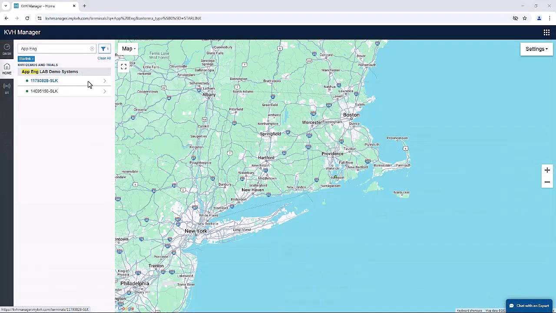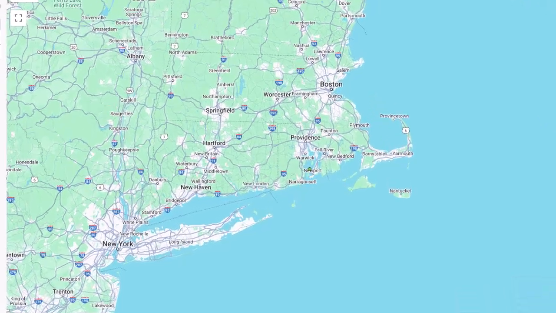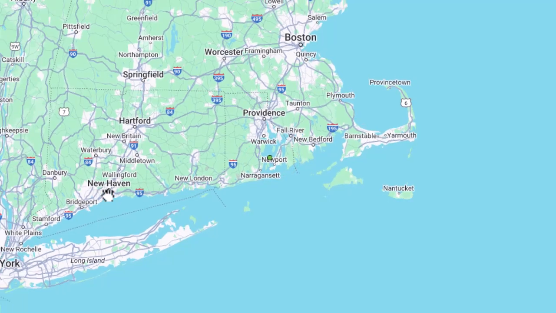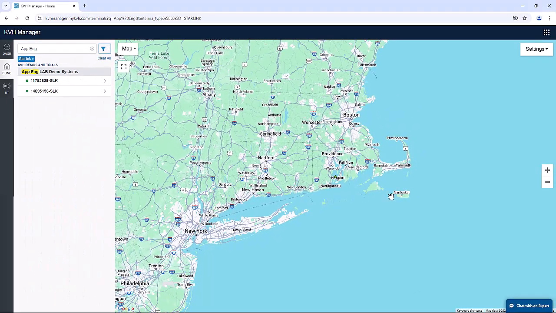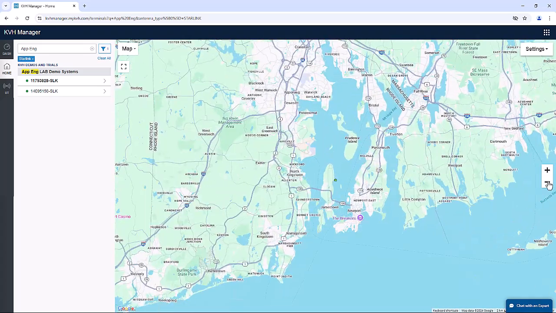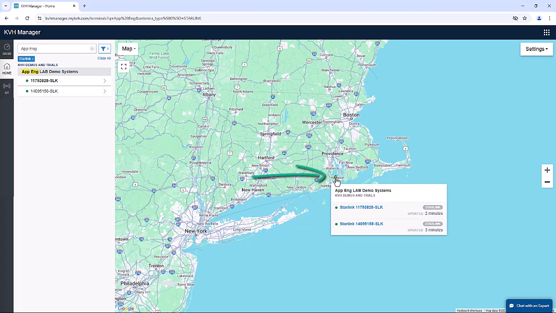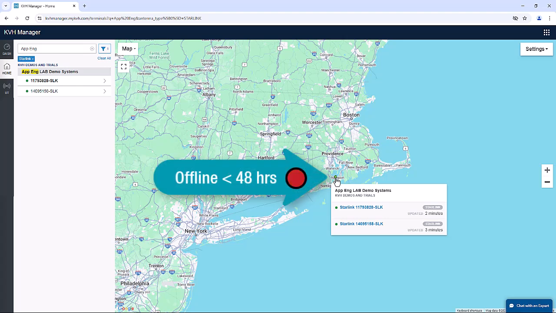Let's start with the home page, which appears if you manage multiple terminals. The map shows the locations of all your terminals based on the latest updates received from their antenna systems. You can zoom in or out, or zoom to a specific area on the map. The status indicator, which you'll see throughout the interface, is color-coded. Green means the system is online, red means the system has been offline for less than 2 days, and gray means the system has been offline longer than 2 days.